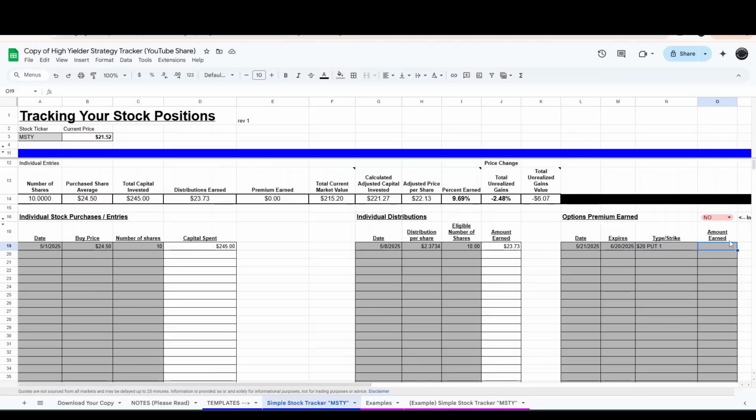And since I'm the seller, I earned the premium. I get paid the premium. Now, if I was buying the put, then I would have to pay the premium. But since I am not buying it, I'm selling it. And if I'm the seller, I'm the receiver of the premium. So in this case, I earned 45 cents per share for selling this put.